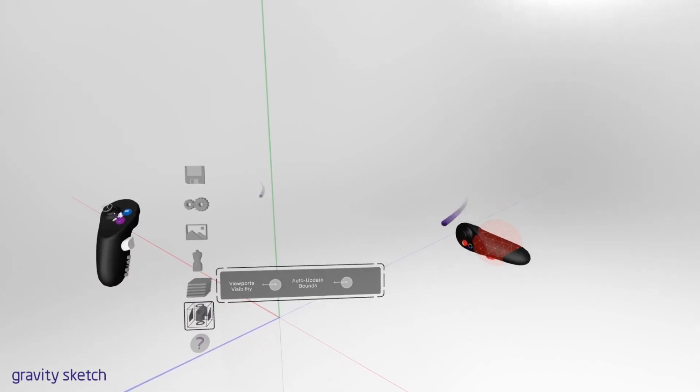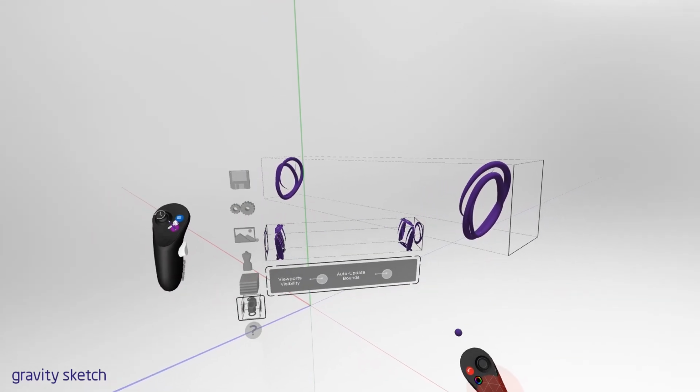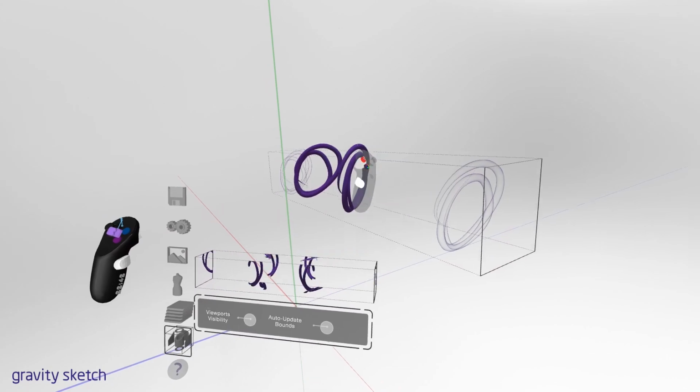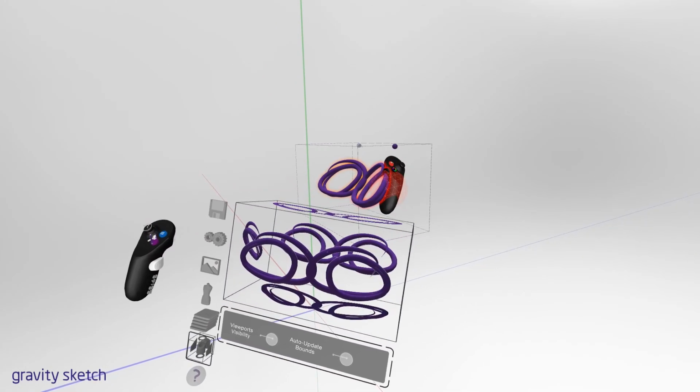We won't see anything in this tab if we don't have geometry in the scene, so I'm going to make a couple of strokes and move them around. You'll see that the orthographic views update in real time.